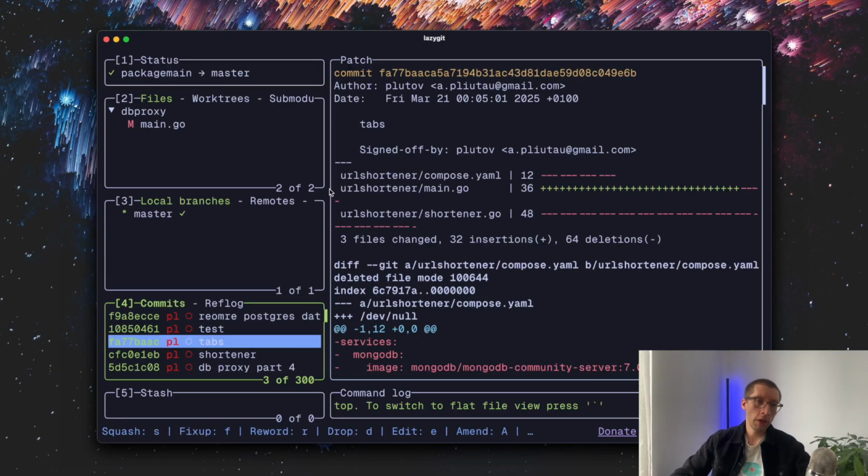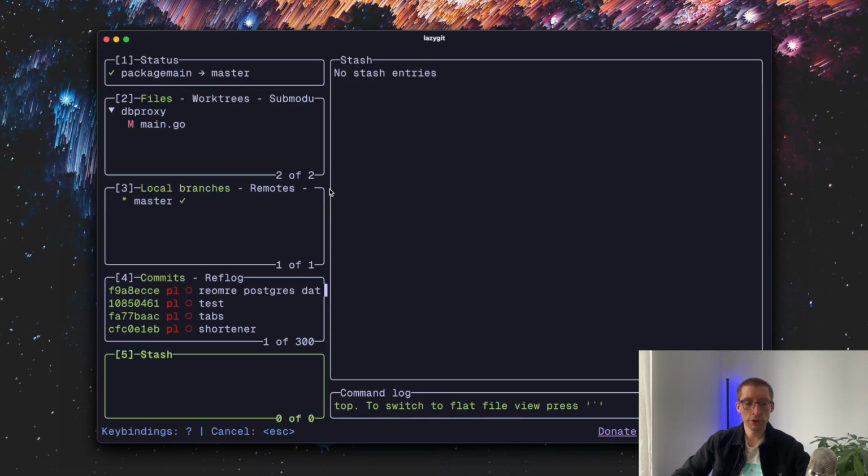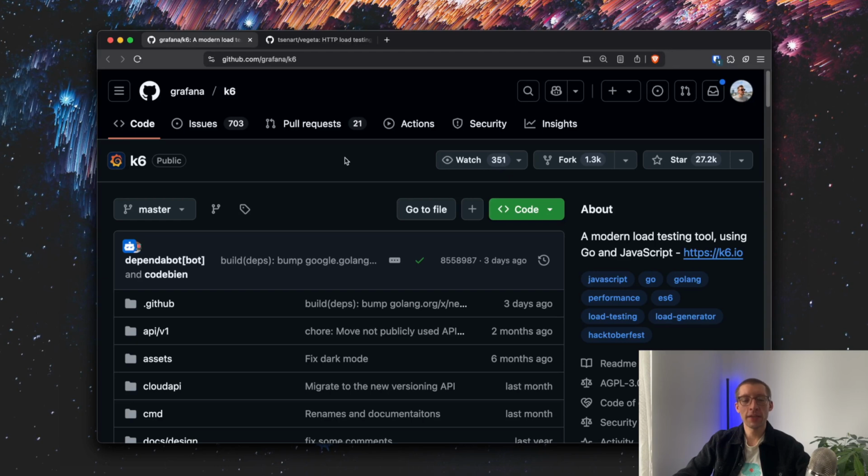You can do everything from here. Rebase, commit, do your branch switching, etc. Cool, let's move to the next tool.